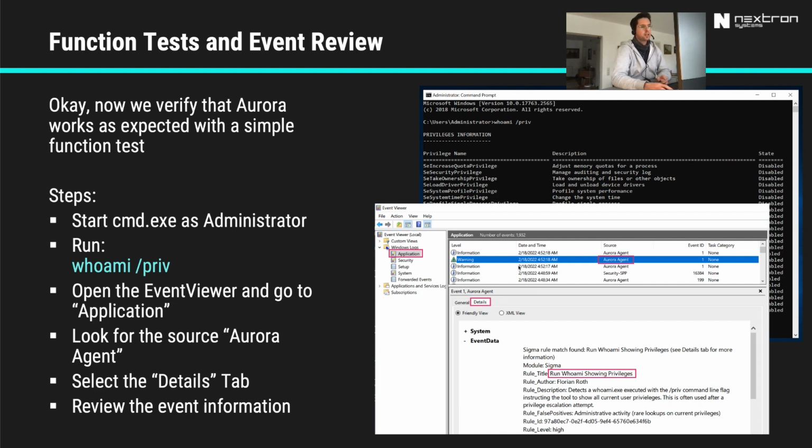So we'll see an Aurora event with event ID 1, and in the details view you will get all the details on this event. This is the first function test that you should run to verify that Aurora is working and running as expected.